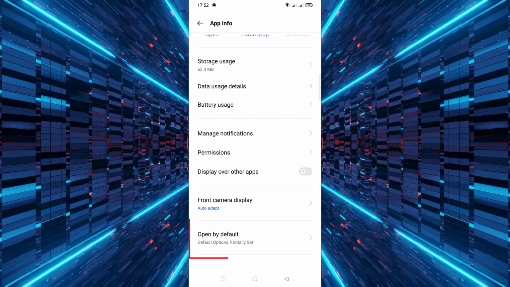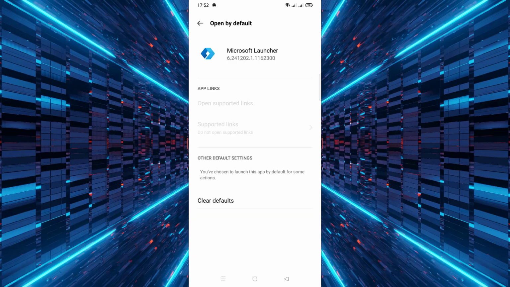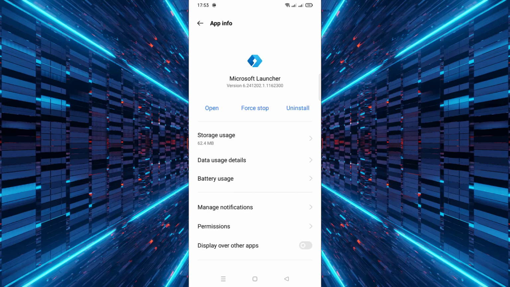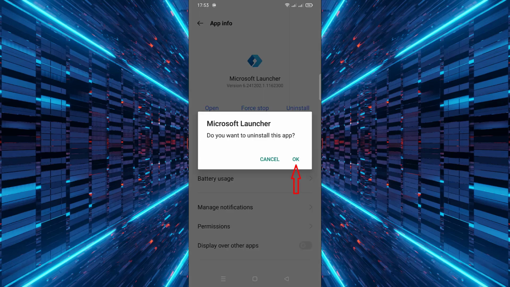Next, tap on Open by default. Then tap Clear Defaults to remove Launcher assignment. Go back to the App Info screen. Now you will see the Uninstall button enabled. Tap Uninstall, then confirm the action to remove Microsoft Launcher from your device.